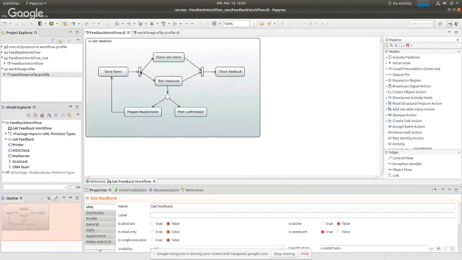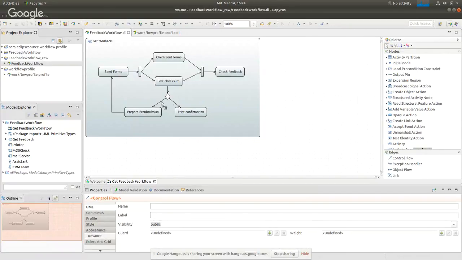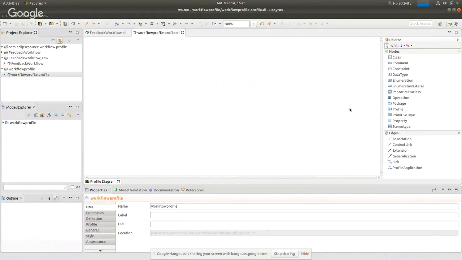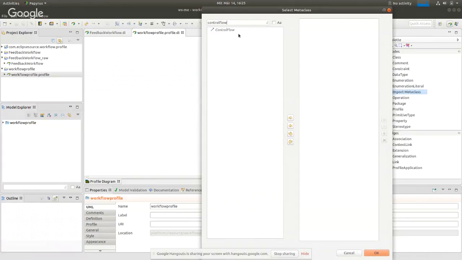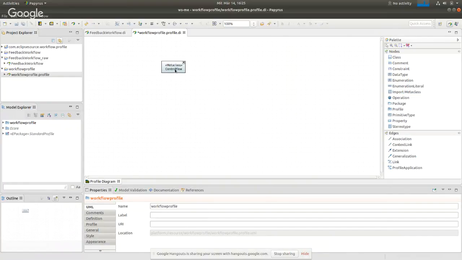As I mentioned before, one thing that we would like to be able to express in our domain-specific modeling language is the probability of control flows after a decision. So I just click on one of these flows, and it tells me already that this has the type control flow. In order to extend this particular type, I can click on import metaclass and search for control flow in the list of types in UML, double click it and hit OK. And now I can start to extend it by creating stereotypes.